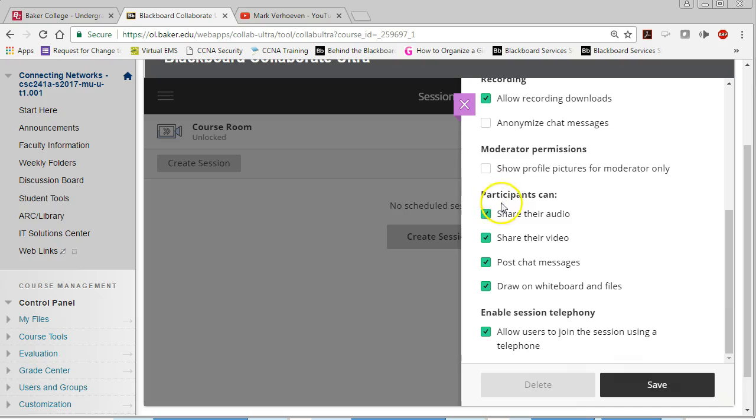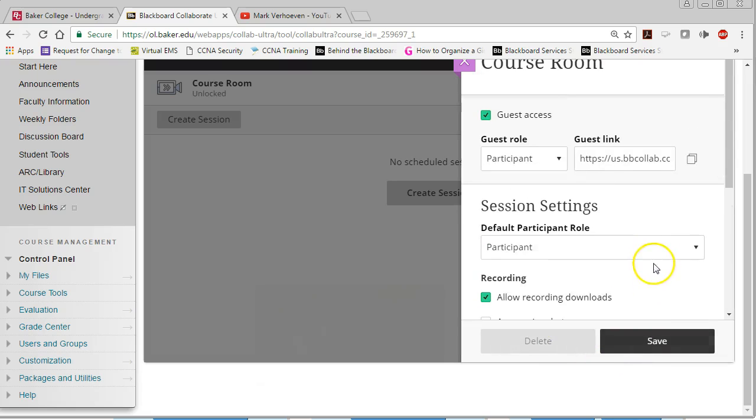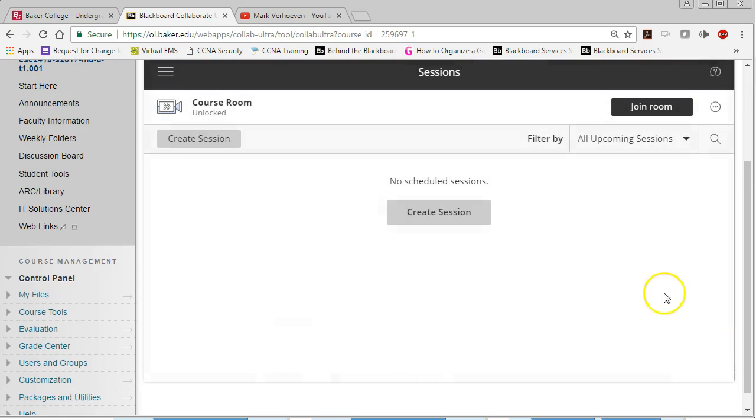I wouldn't be too concerned about anonymizing chat messages or showing profile pictures for the moderator only, but here you can specify whether you want your students to share their audio, their video, post chat messages, draw on the whiteboard, etc. I'm just going to hit the X up here, but if we did make some changes, we would want to make sure to click that Save button. All right, so all that's left to go into our Collaborate session would be to click on Join Room.